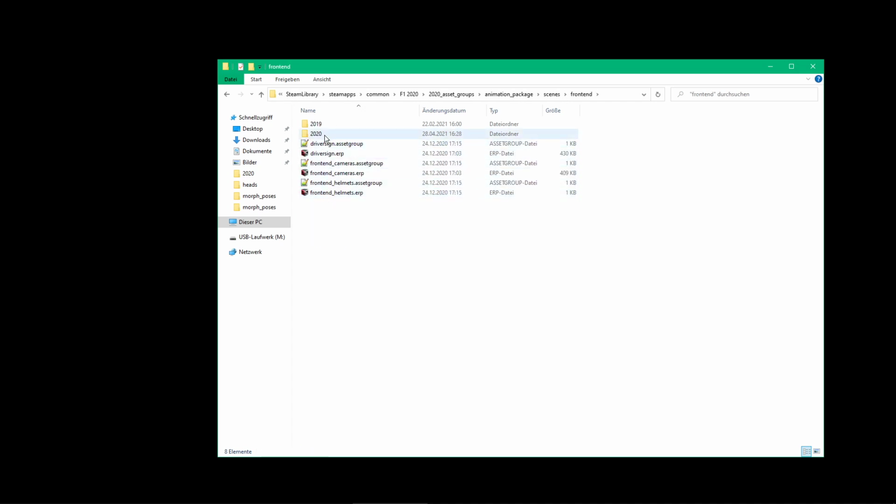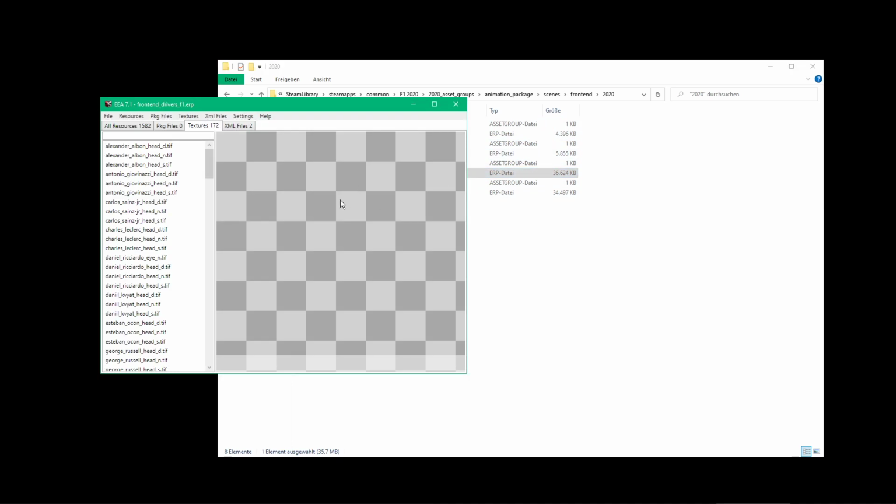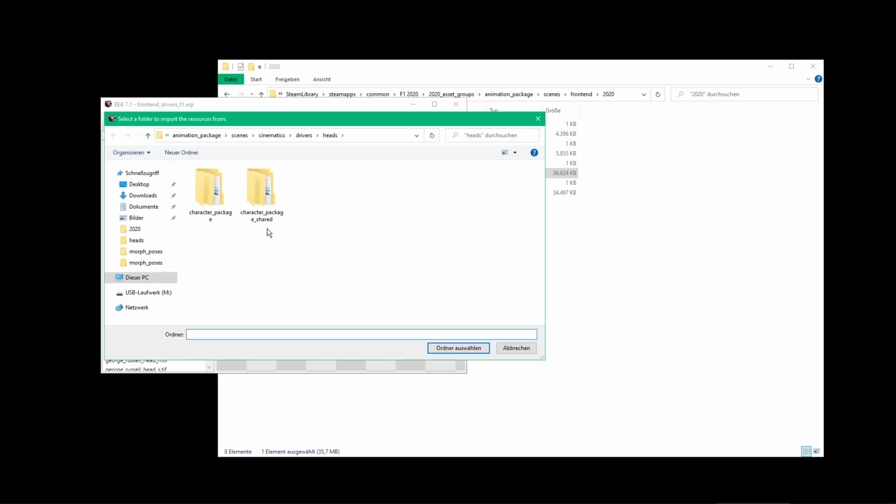Okay, then we go into 2020, and we go into Frontend Drivers F1 ERP, because we just changed Lewis Hamilton, so we need to select the F1. And here we do exactly the same we did with the Lewis Hamilton ERP for the heads. You just click Resources, Import All, and the program remembers where we saved last. So we are exactly at the location where we saved our resources.